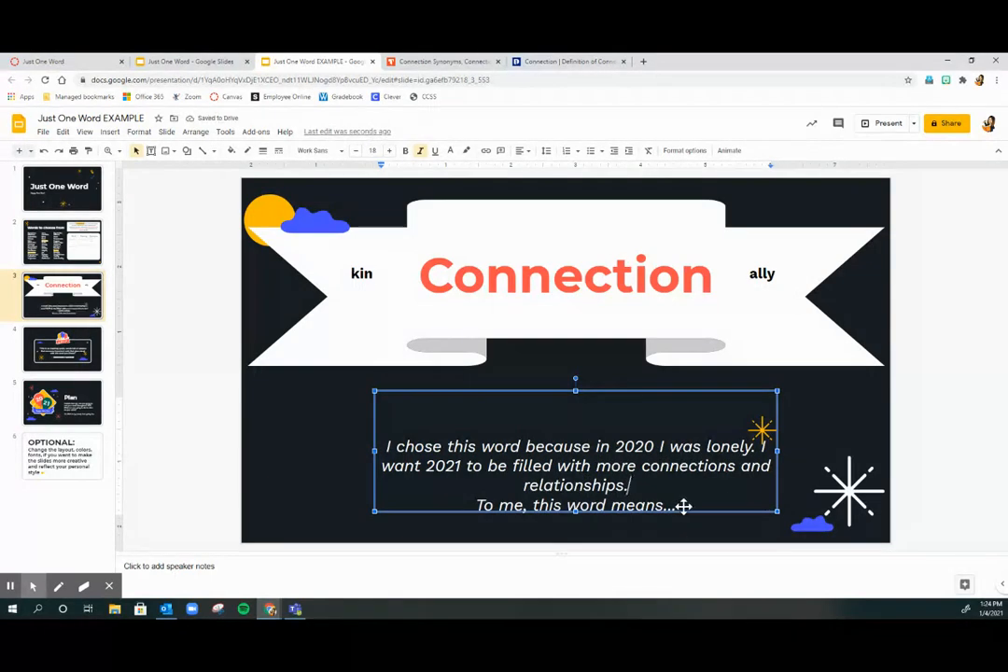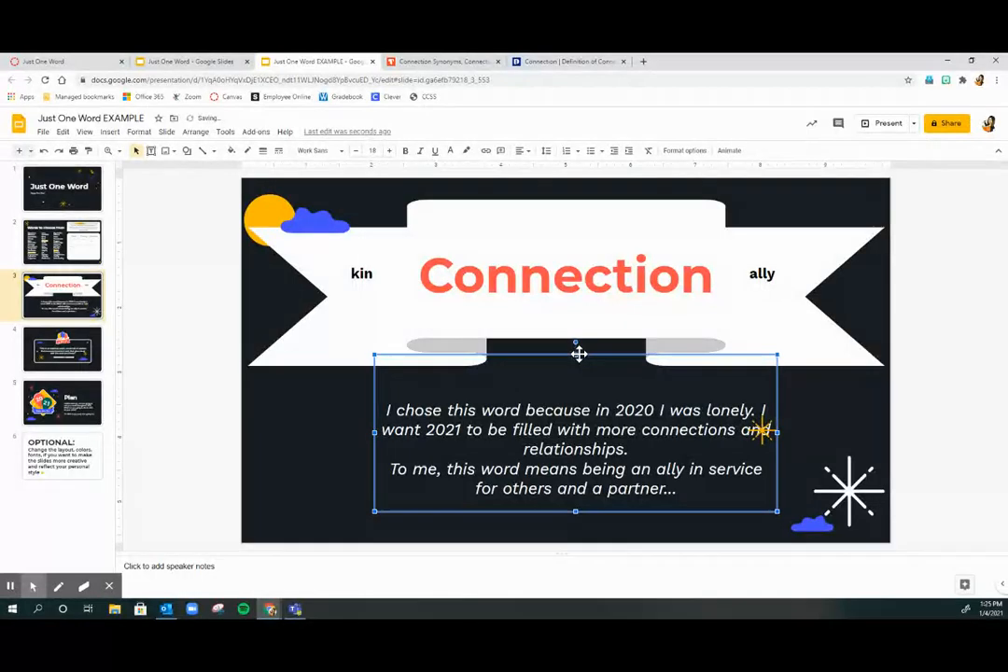To me, this word means being an ally in service for others and a partner, whatever. That's just an example. But that's what I want you to do. Tell me what the word means to you, not the literal dictionary definition, but why you chose it.